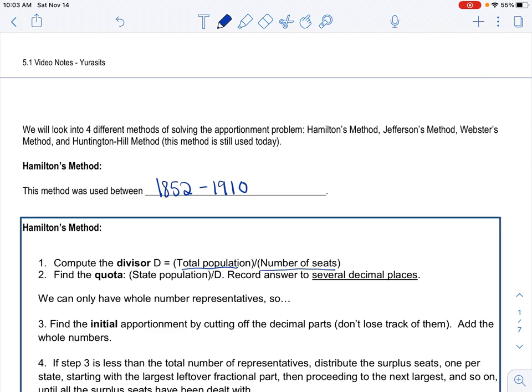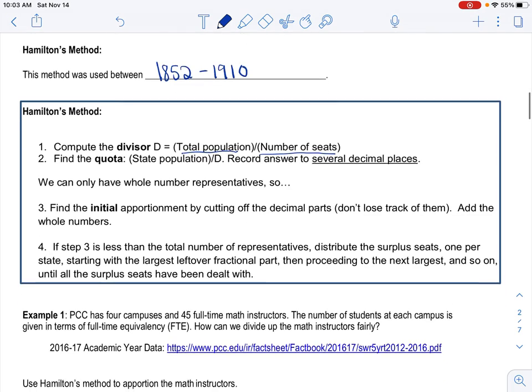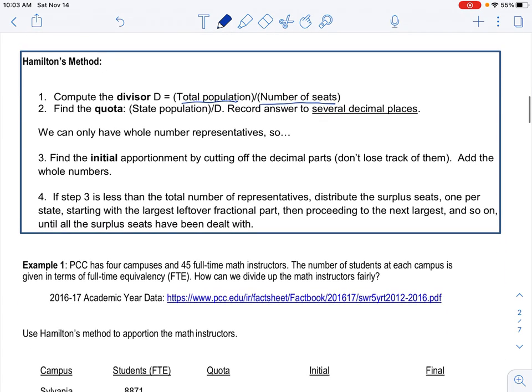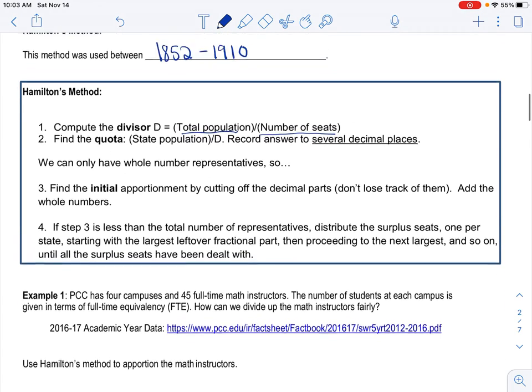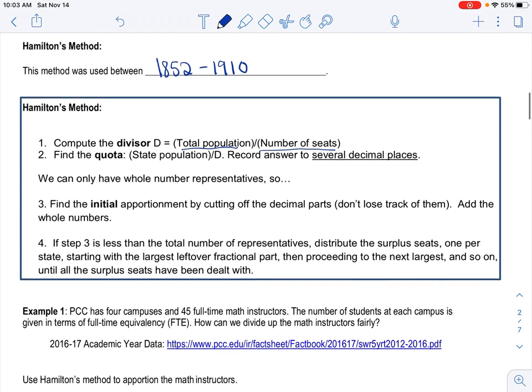So Hamilton's method, here are the steps. What I'm going to do is go between reading the steps and going to the example, so then it just hopefully makes more sense, because sometimes when you read too many steps, it's overwhelming. So the first step says compute the divisor.